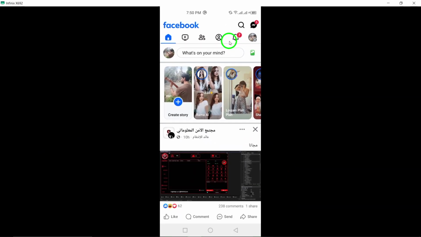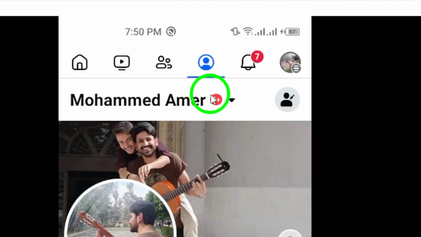Next, tap on your profile picture located at the top left corner of the screen. This will take you to your profile page where you can view and edit your profile information.